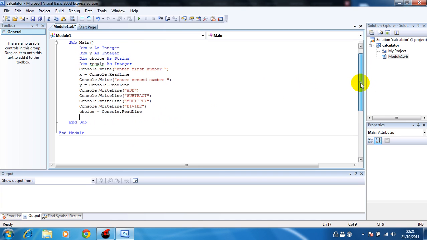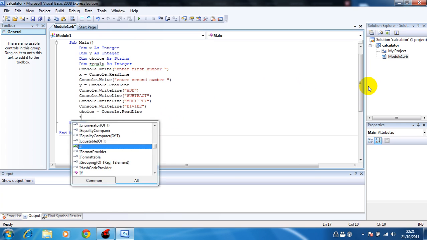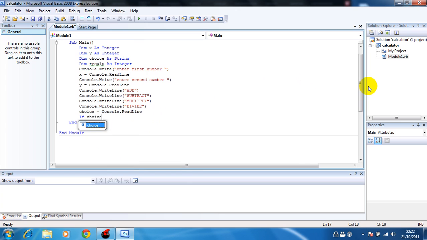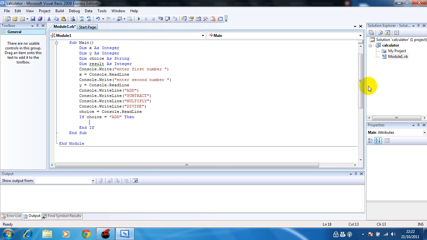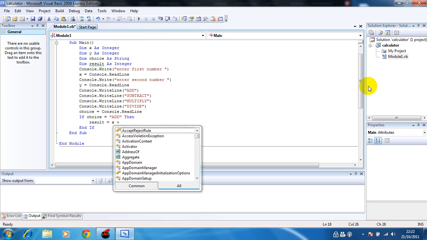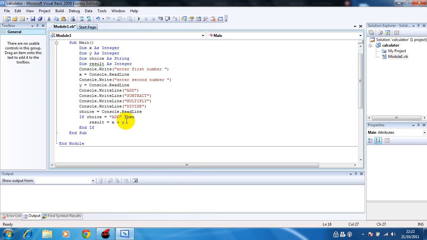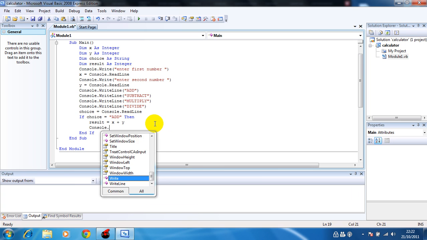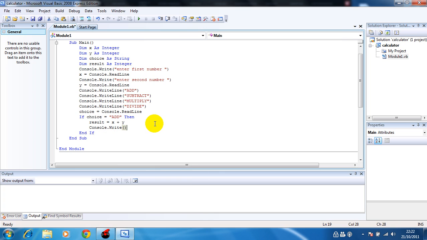Now here's where we use the if statement. So if choice equals add, then result will equal x plus y. And then you want to print the result, so Console.Write, and then just result.